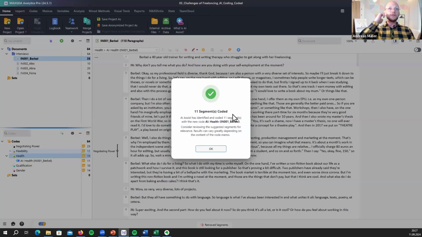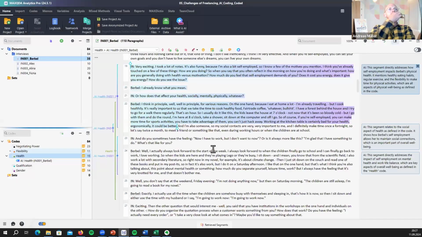Now, while I filled this with talking about data protection, 11 segments have been coded. That was fast. This interview, by the way, is a 1-hour interview, has about 25 pages. Yeah, Adrian already posted you the link about data protection if you want to read up on that. 11 segments. To read a 1-hour interview and code it, I would have taken more than 5 minutes. But let's hit OK and see what happens.